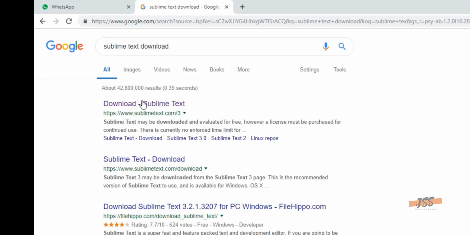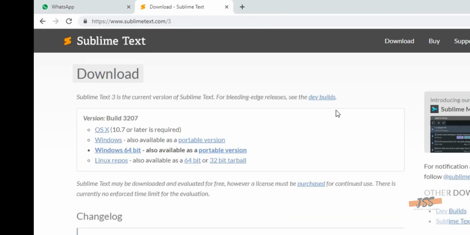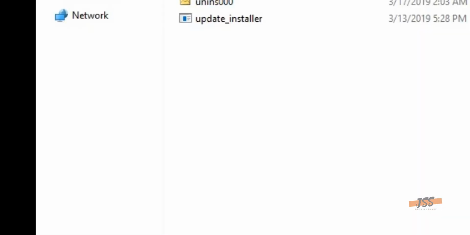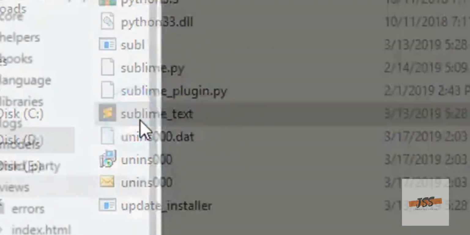Open its website. You will be able to see some versions here. The one in which I am interested is Windows 64-bit. So I am going to click on that button. It will start downloading Sublime Text file. Once the file is downloaded, click on it. Run the Sublime setup and install on your PC or laptop. As I had already installed, I am not going to reinstall it on my PC. After you install Sublime Text Editor, go to your location where you installed it and run its application.